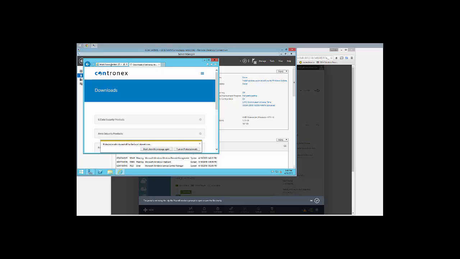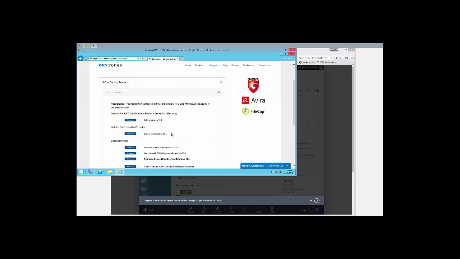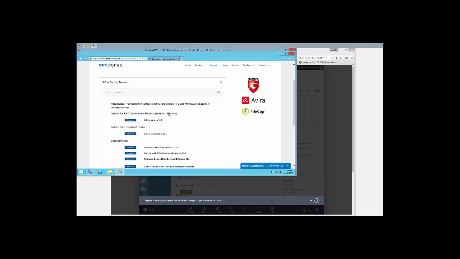We will want to navigate to contronics.com/downloads so we can download the installer for the GData business products. Now the business products do only have one installer that we have to download for every version of the product, so you do not have to worry about getting the correct download. So let's go ahead and start the download and save that.